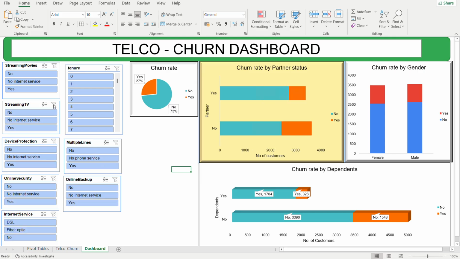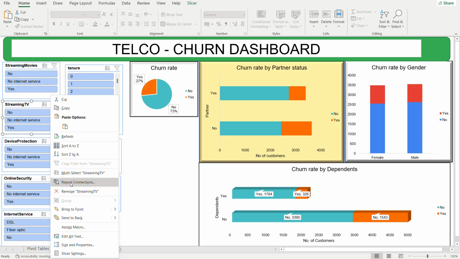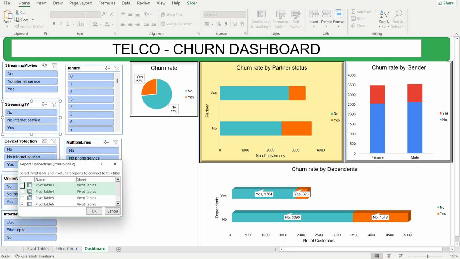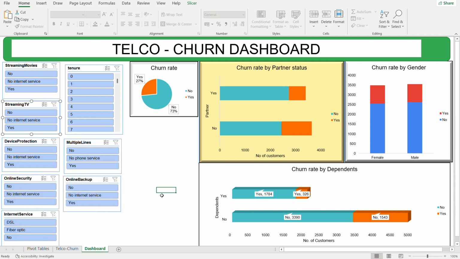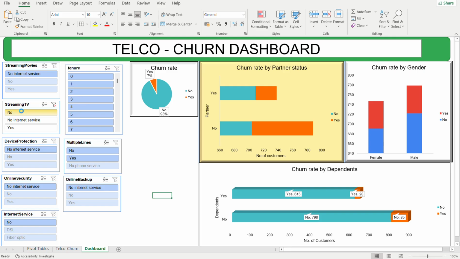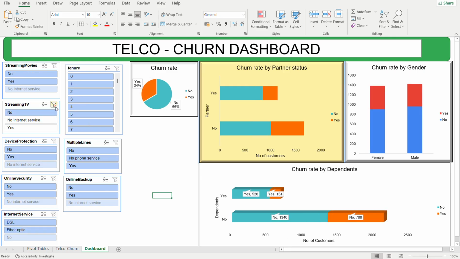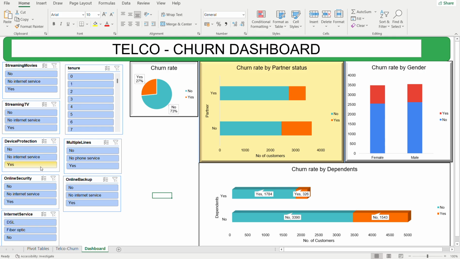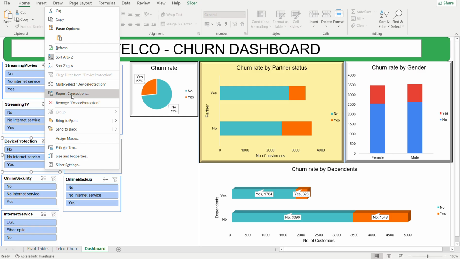So like for this one also, I'll have to right click, report connections, then tick all these. So that's what you do for all the slicers. So that now when I click on people who stream, you see everything changes. No, no internet and so on. So we need to do that for all the slicers. Have to do that for all the slicers.